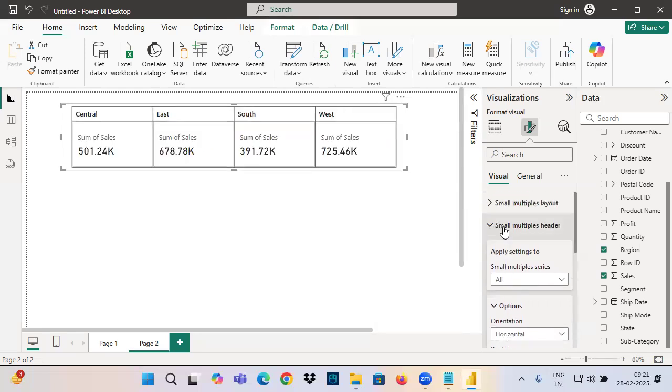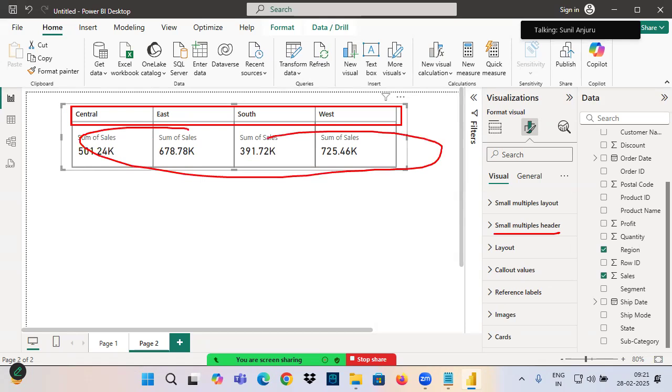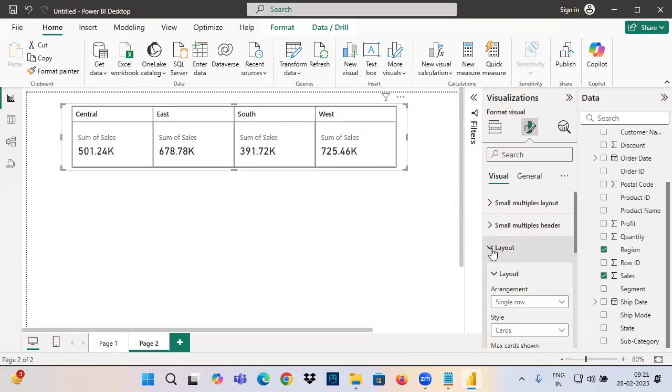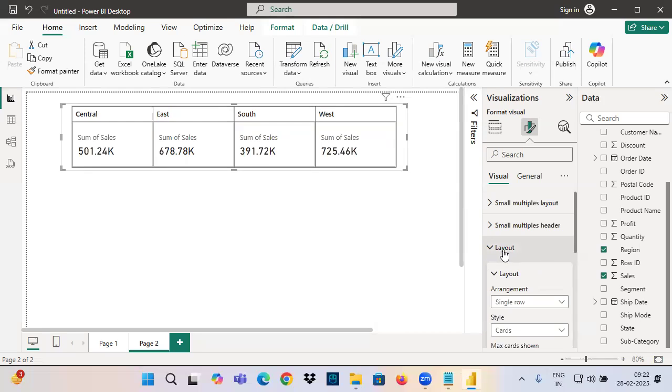It is looking good. So like this, if you want to format the small multiple header, we can do it here. If you want to format the small multiple layout, we can do it here. We'll come back to this layout. I'll tell you what this layout is.